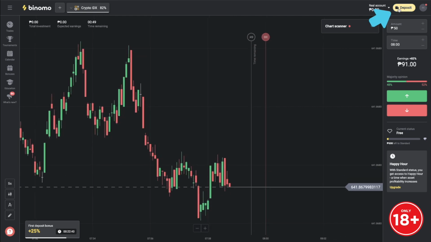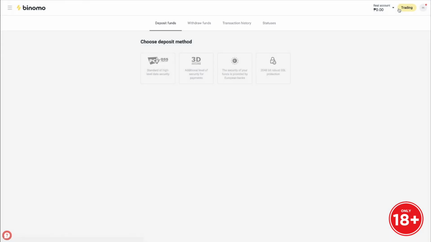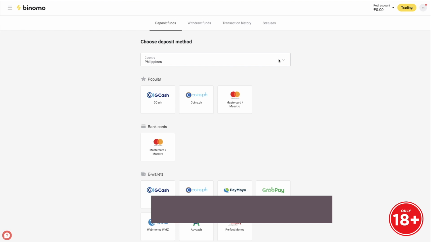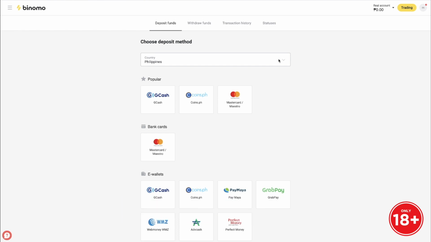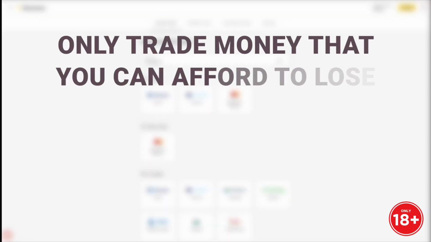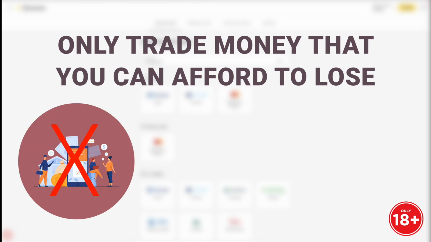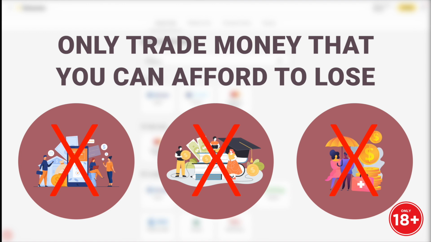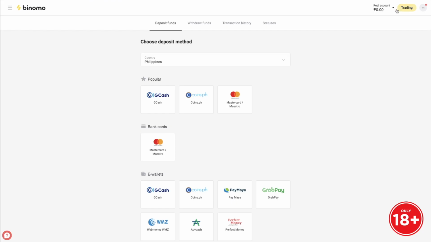It is okay to deposit immediately even if you are still learning. You don't have to trade your real account immediately, but just so we can get the bonus, let's go ahead and deposit. Remember that it is important for you to only trade money that you can afford to lose. Never use your emergency funds, your child's tuition fee, or money to pay the bills. Let's go ahead and deposit.